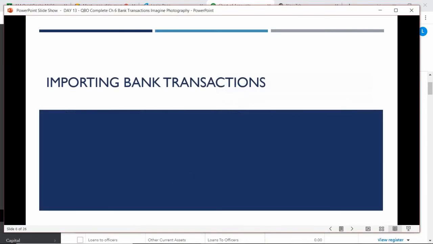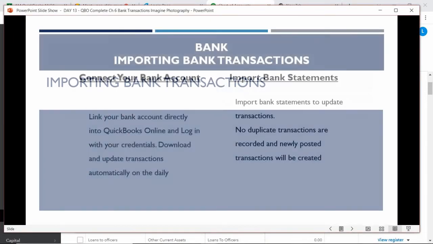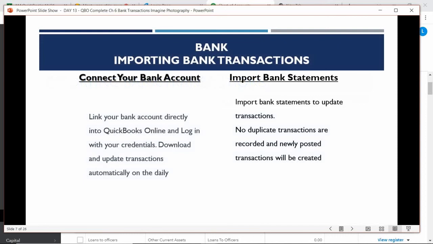So let's go ahead and talk about importing bank transactions. As I've mentioned earlier, if you aren't keeping a really close track record of your bank account itself, here's an easy way that you're able to update your checking account at all given times. You have the ability to upload and import bank information into your QuickBooks, okay?